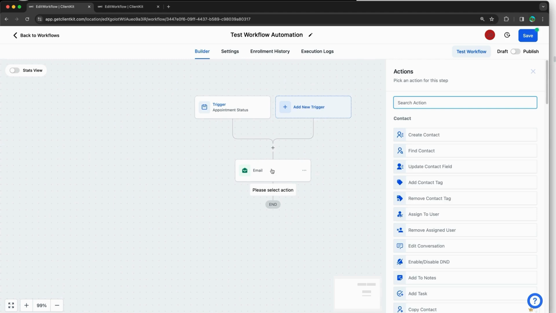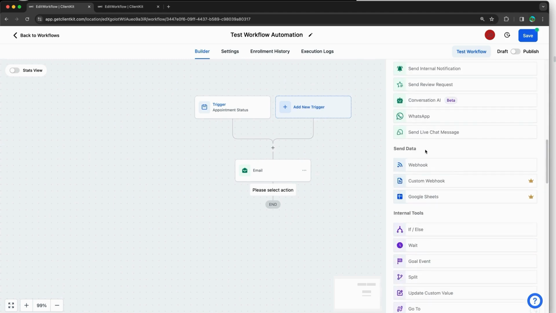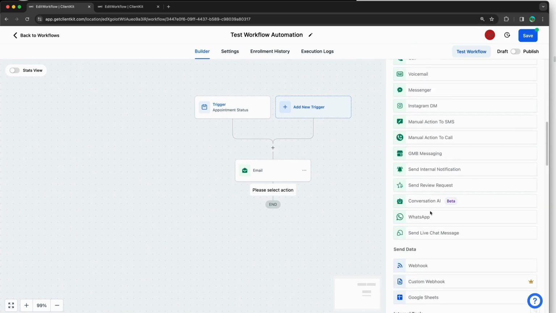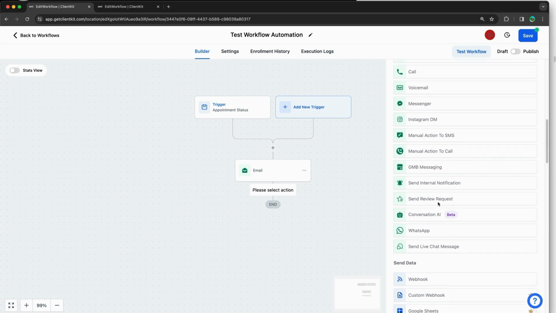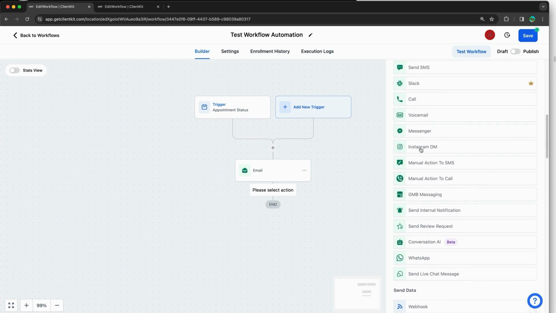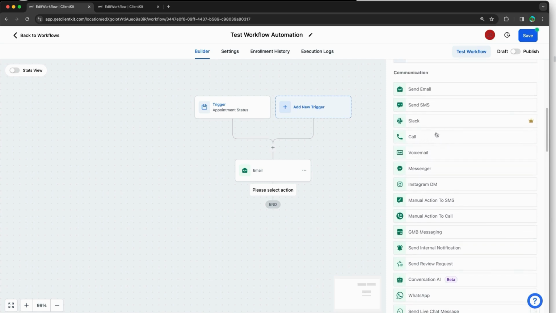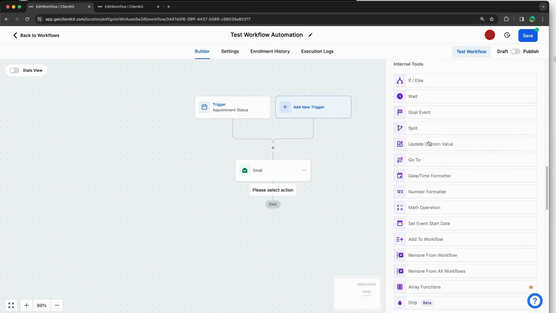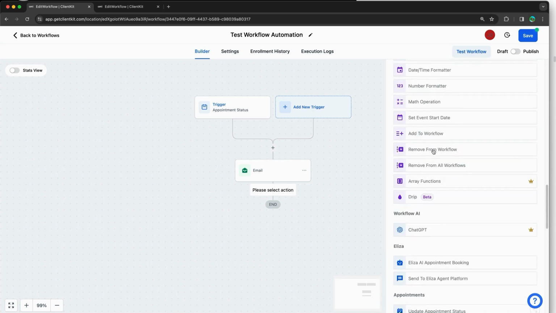I can add as many different actions as I want for when this trigger is met. I can update a Google Sheet. I can send a WhatsApp message. I can do a whole bunch of stuff: Instagram DM, Facebook Messenger, send a Slack message, send an SMS, so many different things. And you also have a bunch of different conditions that you can use on here.